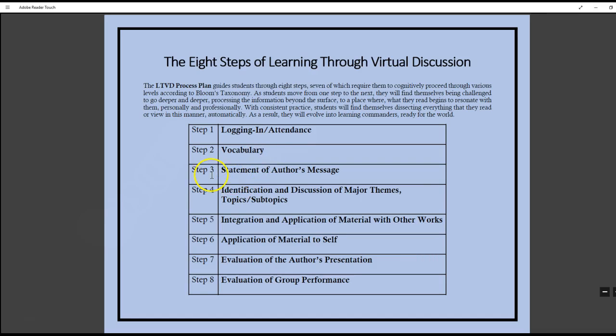Okay. And for step number 3, they're going to extract the main idea of whatever the content is. And in step number 4, they're going to identify the subtopics or the major themes throughout the content that you have assigned to them.